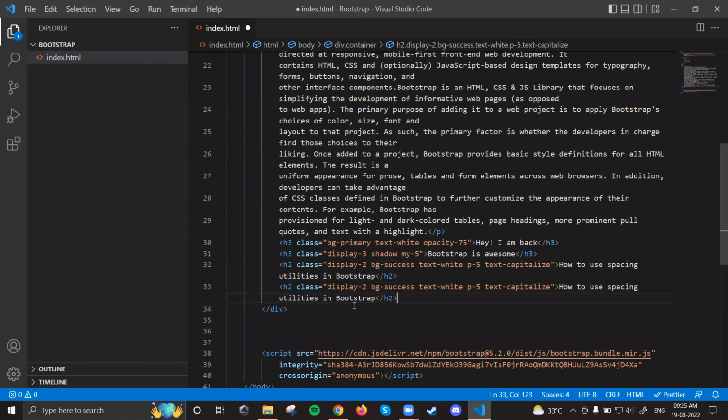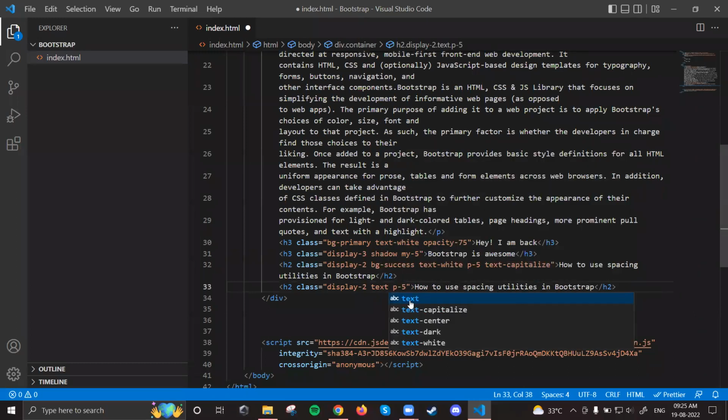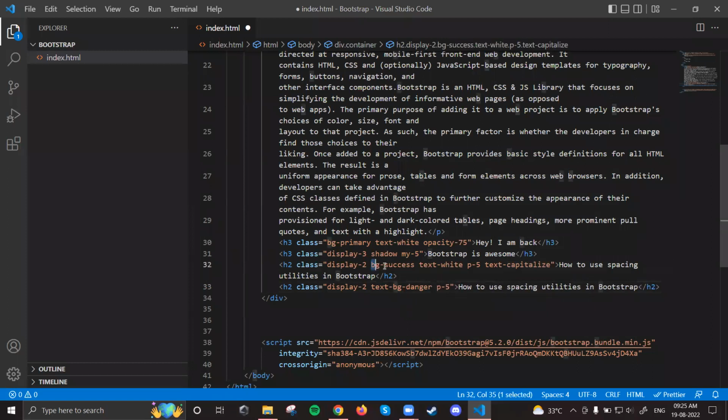Okay, and same, so I'll change the background. Let's say instead of BG success, I'll remove these two parts, and text capitalize, I'll remove this class as well. Okay, but I'll write a different class here. So the class is text-bg-danger. Okay, text-bg-danger. So what is happening here? We are applying both these classes. We are combining these two classes and making one class and applying it here.